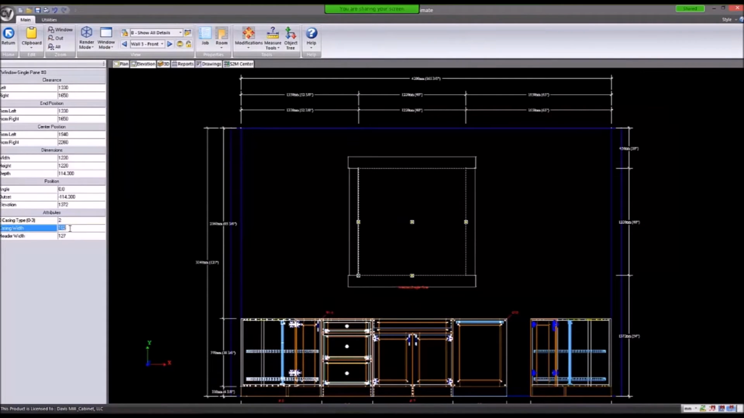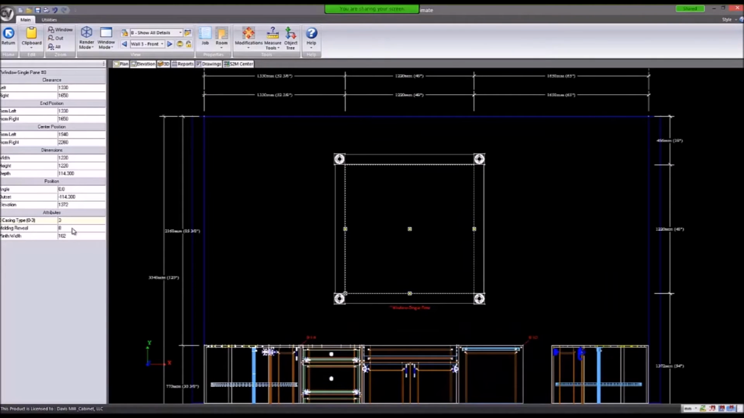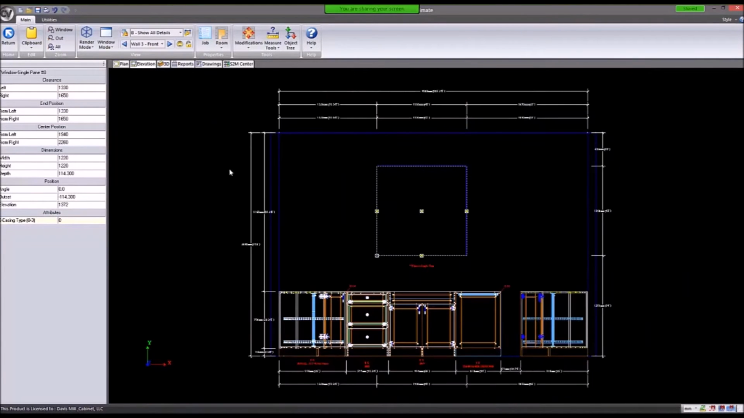And again, I can change the widths of these, casing width and the header width independently. Casing type 3, I believe, has some rosettes on it. Yeah. So you can kind of change how you want to do this. The plinth width, we'll make it really big. And then let's change our reveal here. We'll go 5/8 of an inch reveal to make those plinths a little bigger. So you can kind of customize these however you want. Again, if I go back to 0, I get no molding at all around it.